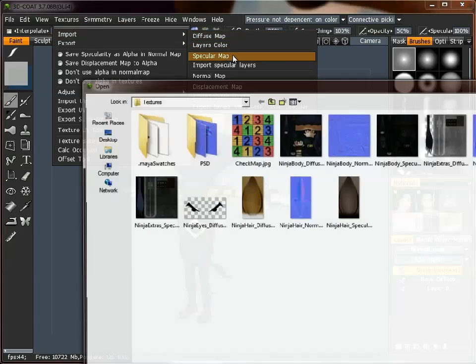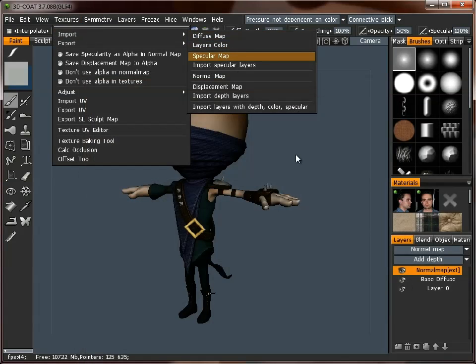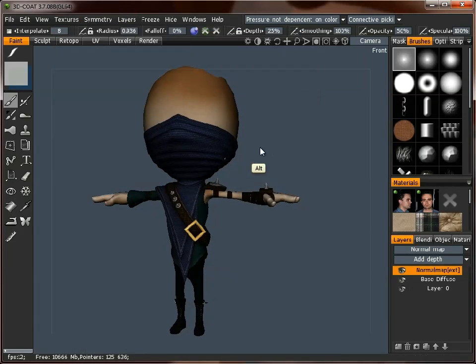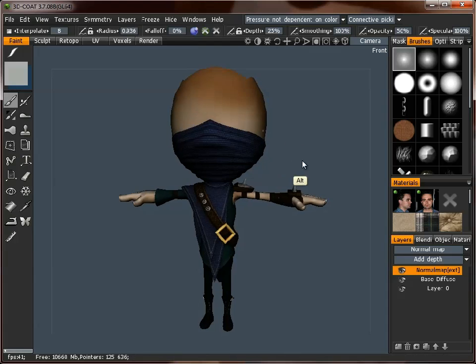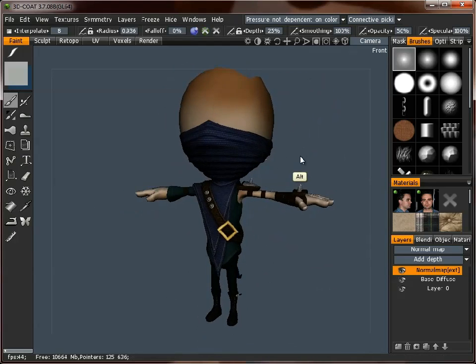Finally, we'll import our specular map. Now here we've generated a colour specular map and it will convert it into a black and white specular. But again, we're only using it for reference, we're not actually editing the specular map in here. There we go. So there's our model with all the textures applied.